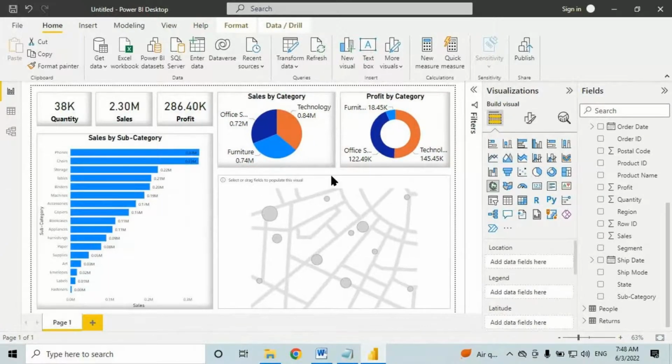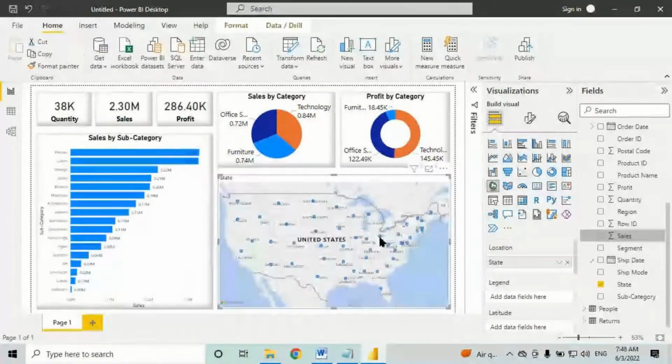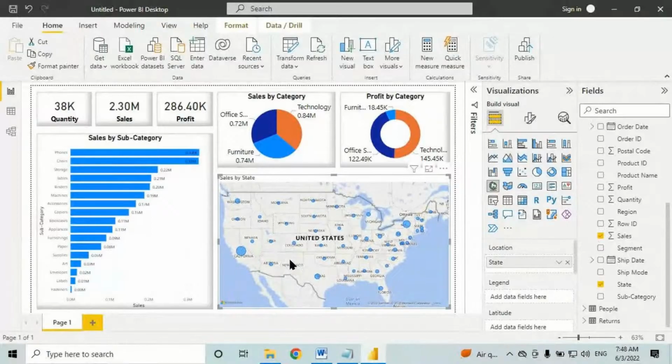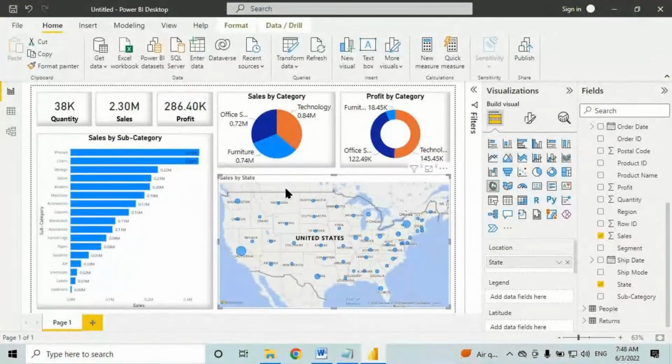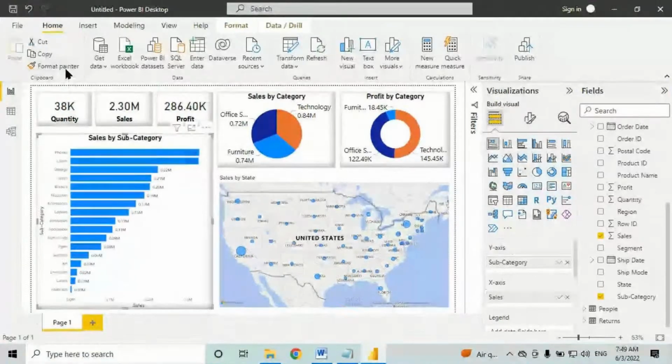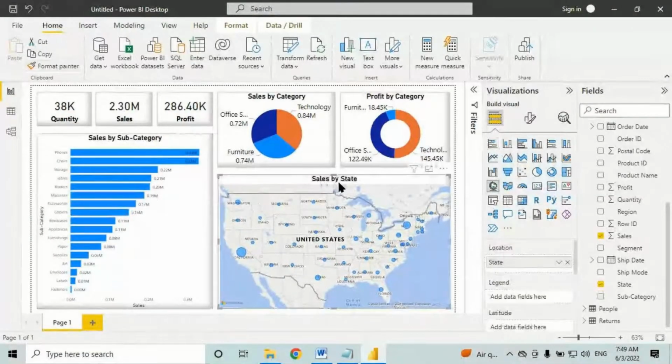To show state-wise sales, just drag the state column and sales column. When you drag the state column and sales column, it is showing each state's sales value. I want to format this visual. Copy format painter, paste it. I want to format the title, border, all this.